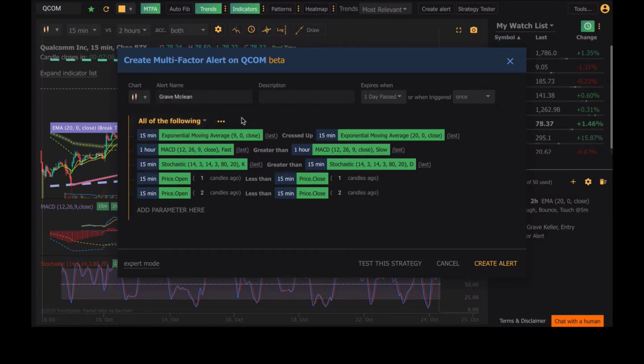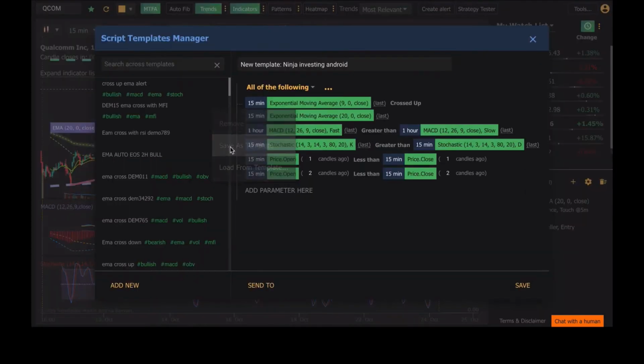And let's say that this is the alert that we wanted to save for future alerts, right? So we don't have to come in here and keep on saving or recreating this alert every single time. Well, you can click on these 3 dots here, click on Save As Template, and this template manager pops up. So for example, if I want to save this, I'll name this something like EMA Crossover.